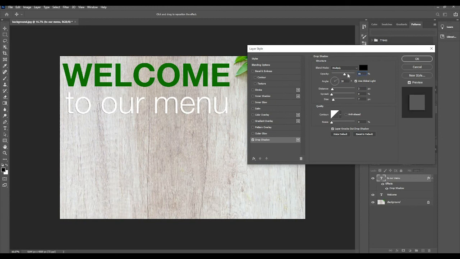Now let's say we go up to about 70, and then we can play around with the distance. The distance would adjust the distance of our text. See? So now we have distance here. Spread is how big our drop shadow is, so we can increase it to about there, and the size increases the blurriness of our text, right? So right about there. Now the drop shadow is a little too bright for me, so I'm just going to bring it back down to about 50 there.